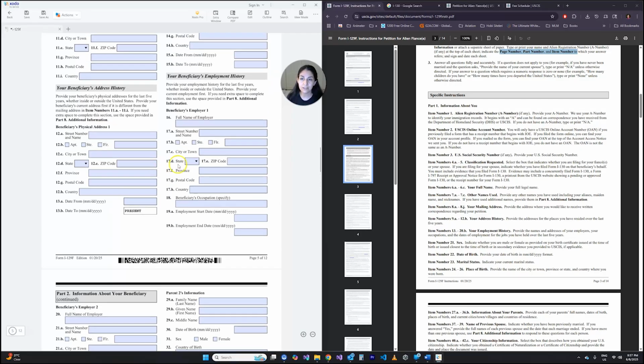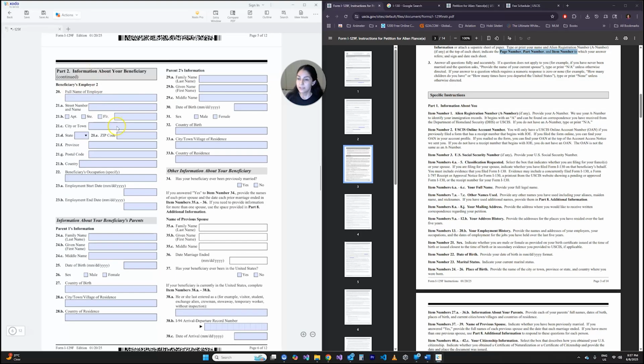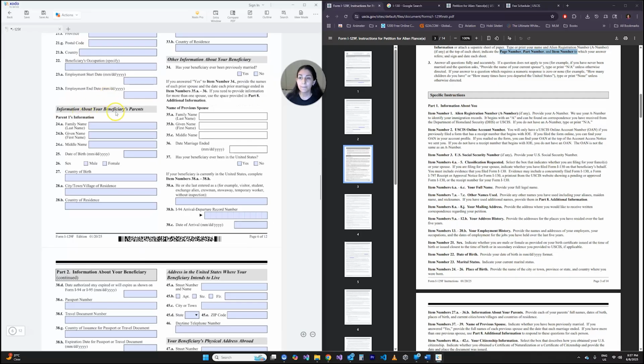If there is more, obviously, again, you need to go to the additional information and fill it out. Second, employer information about beneficiary's parents. Again, you need to ask them. Be careful with the date of birth. Ask them specifically which month it is, and then fill it out like that.